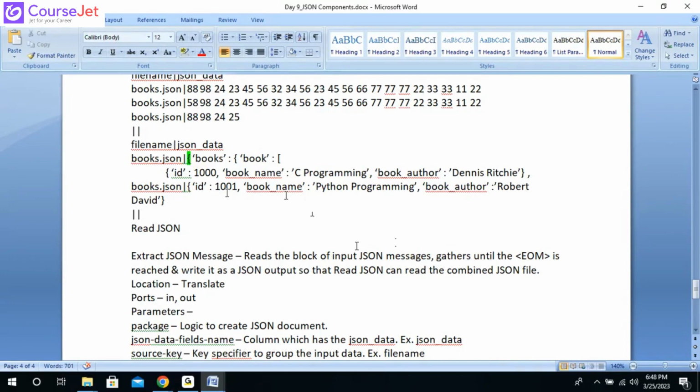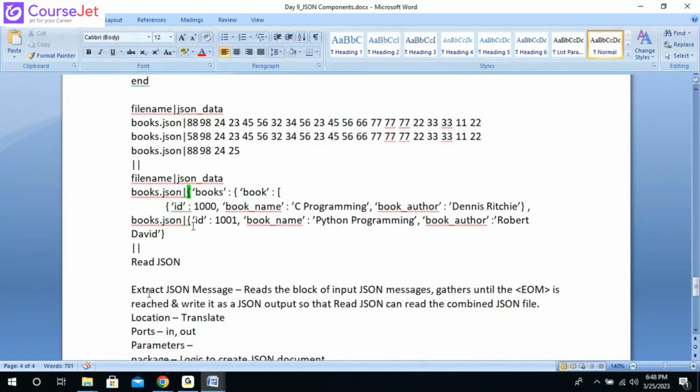So there is one another component, like this extract JSON message. You can write the message in the form of binary format while writing the data using Abinitio.